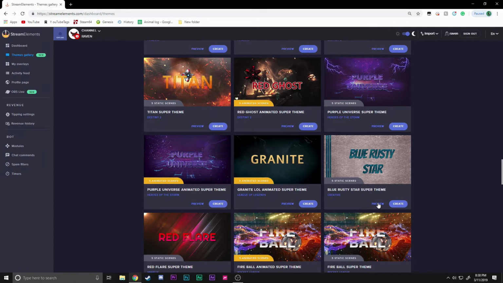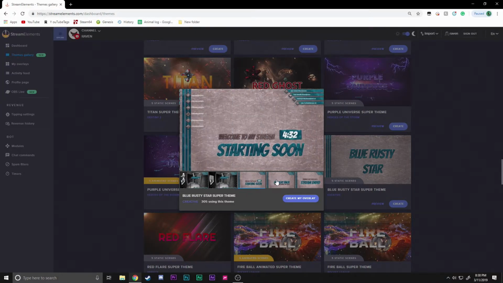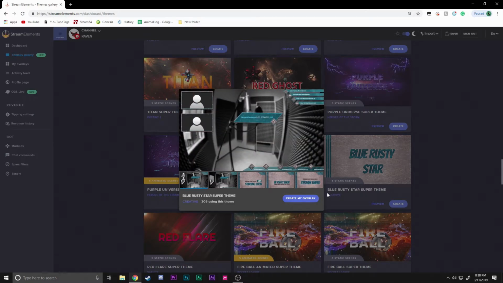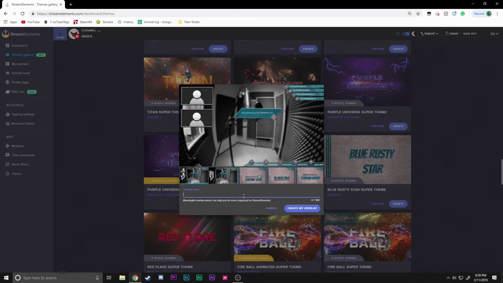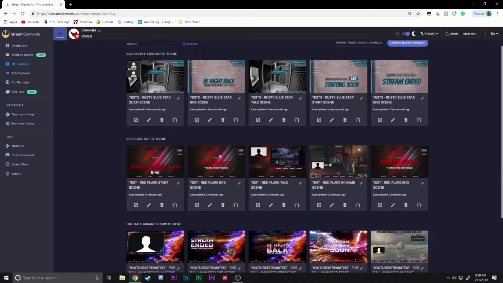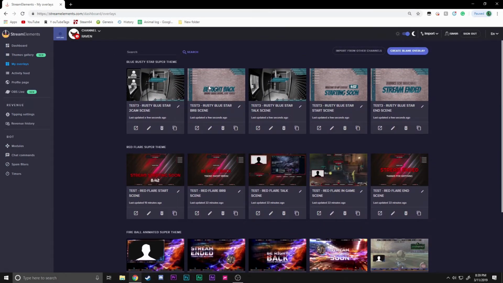Once you have found one that you like, such as this blue rusty star one I found, you could just preview it and look through and make sure you like it. Once you like it, you could hit create my overlay. Give it a name. I'm just going to use test 3, because this is my third time trying to do this. I kind of messed up the other times, but then you could click see theme in my overlays. As you can see, I tried these ones and messed up, but we're going to take 3 here.